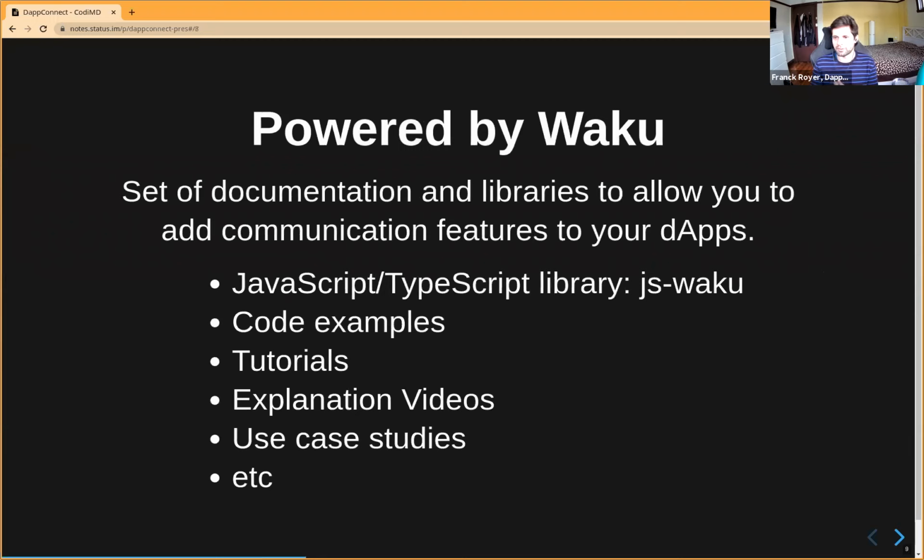All right, so Waku is really the protocol layer. And what we created is DappConnect, which is easier for developers to grasp. DappConnect is a set of documentation and libraries to allow you to add communication features to your DApp. Waku is the protocol, and if you're a researcher or really interested in the underlying protocol and how things work, then you can jump into Waku. But if you are a DApp developer and you just want to add communication to your DApp, then DappConnect is your entry point. It contains a JavaScript, TypeScript library.